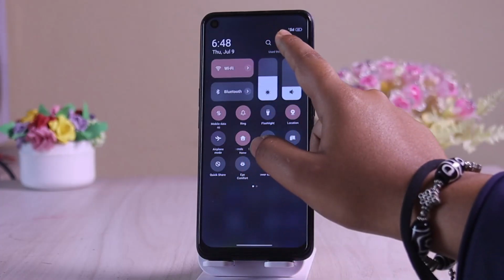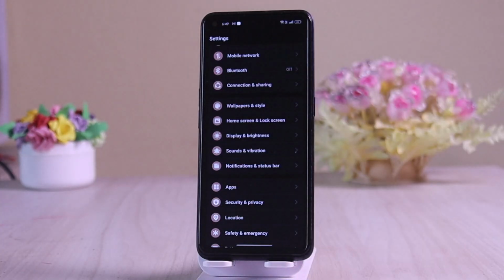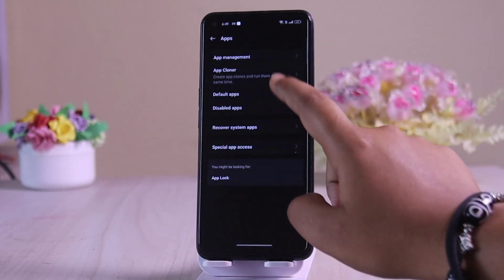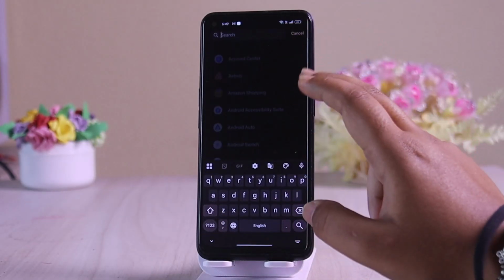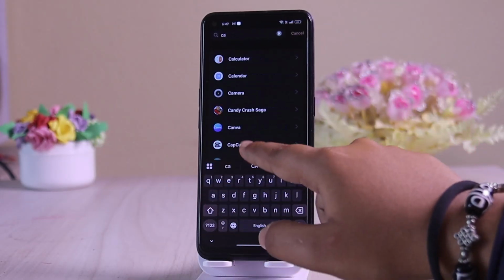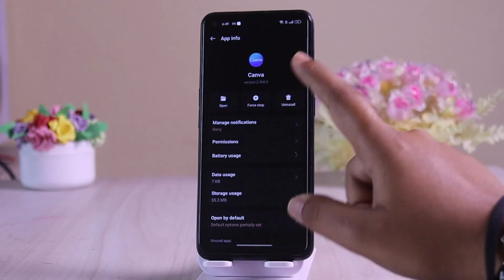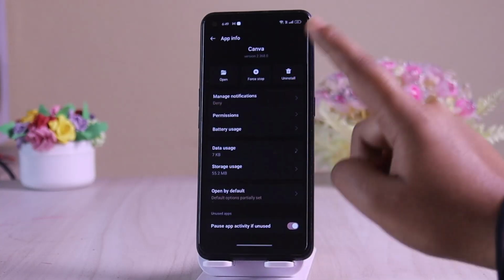And now I'm going to tap on device settings. After you tap on device settings, tap on apps, app management. After you tap on app management, tap on the search bar and start typing Canva. Tap on Canva. After you tap on Canva, you will see storage usage.